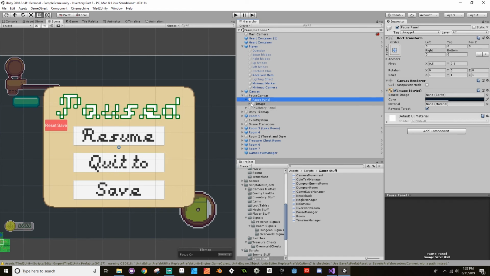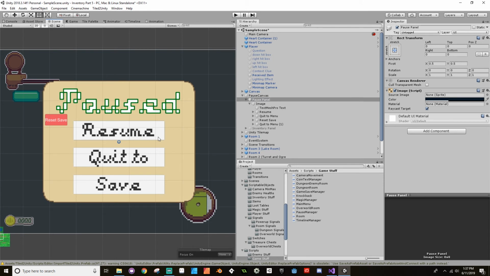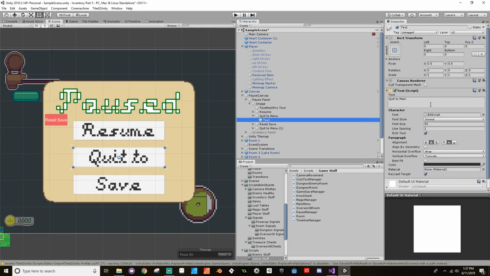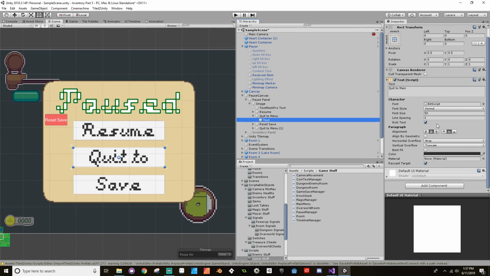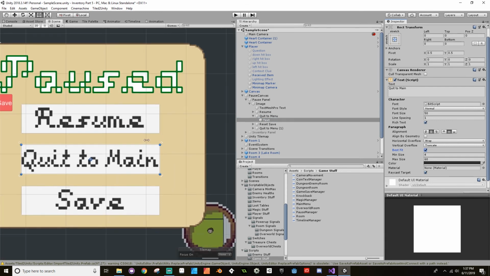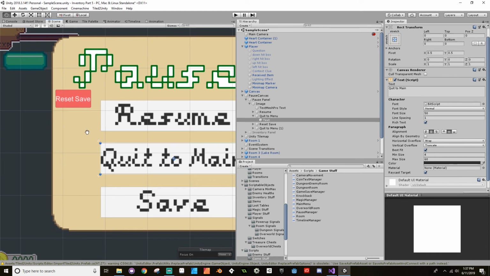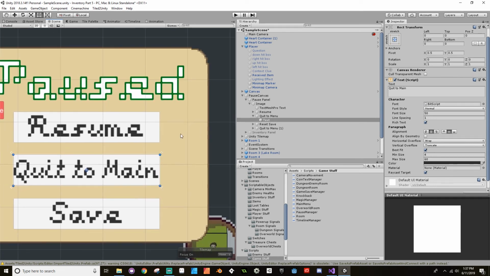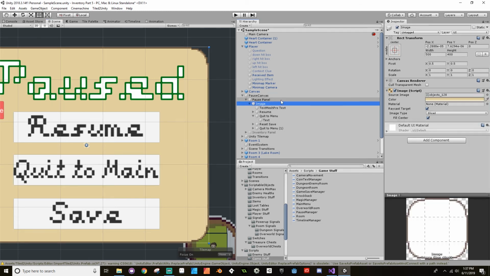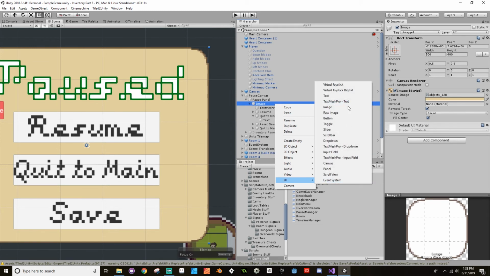So I've got resume, quit to menu, which somehow got super big. Quit to main. Let's use best fit for that. There we go. I want it to be like here, so it's like you're changing panels. So using this image, I'm going to make a new UI button.